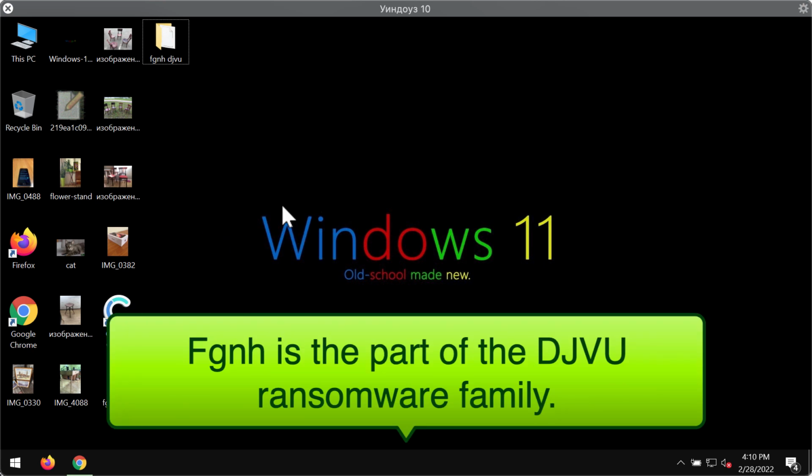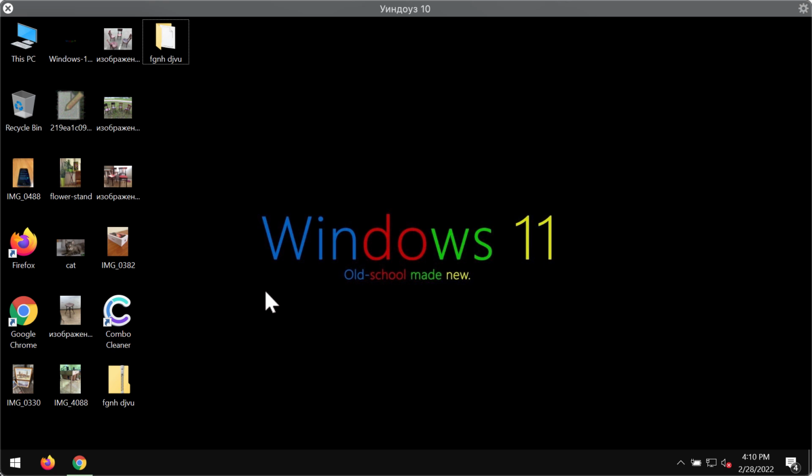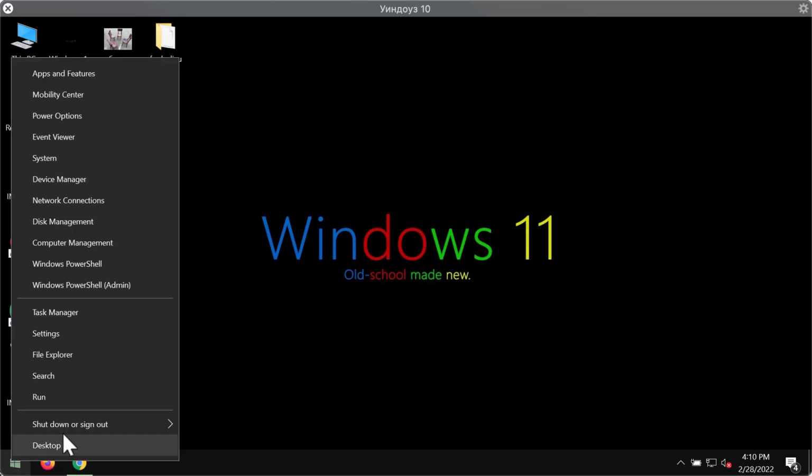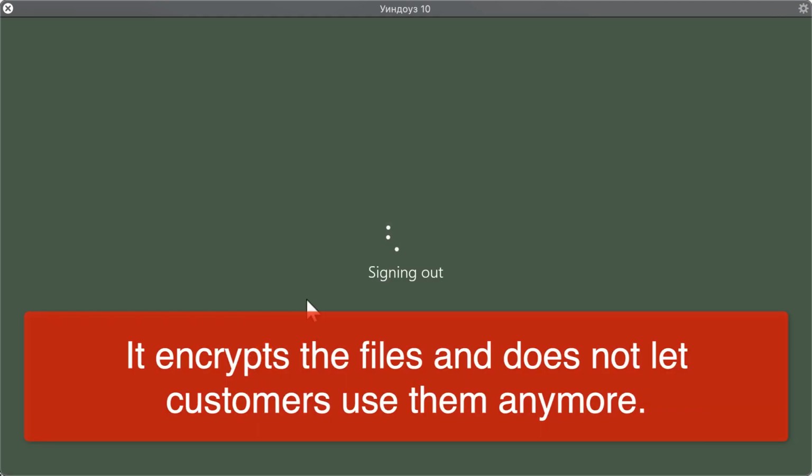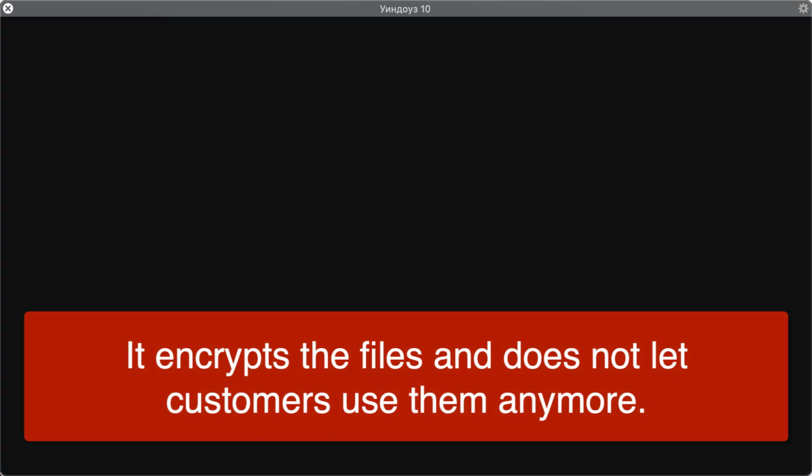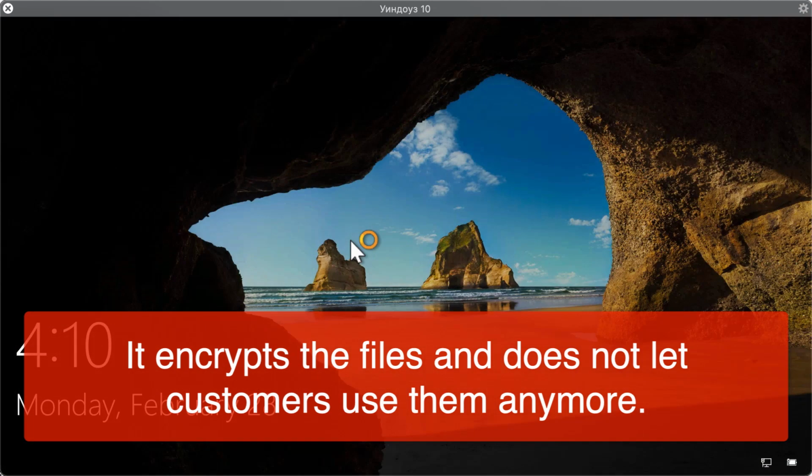The ransomware affects pictures, music, video files. Surely it also affects Microsoft Office files of any type. And after the ransomware attack, these files are no longer accessible. Customers cannot open their documentations anymore.